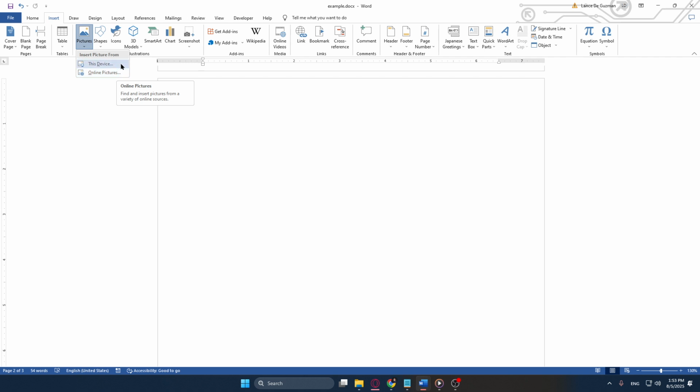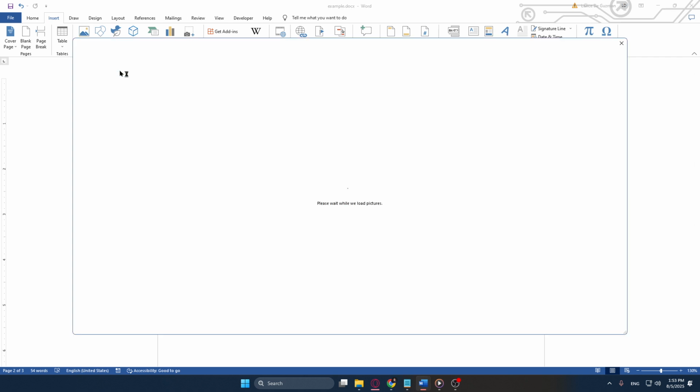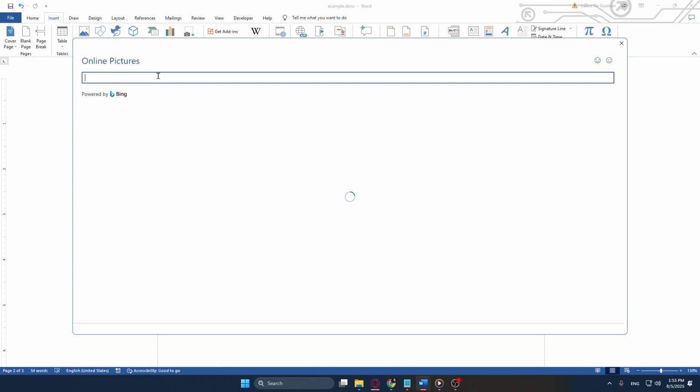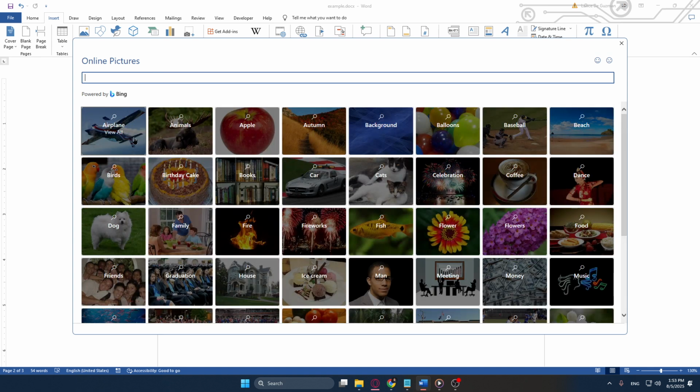When you select to browse pictures, a dialog box will open, allowing you to sift through an extensive gallery of images available through various online sources. This is exceptionally handy if you're looking for stock photos or other visuals that are readily available.